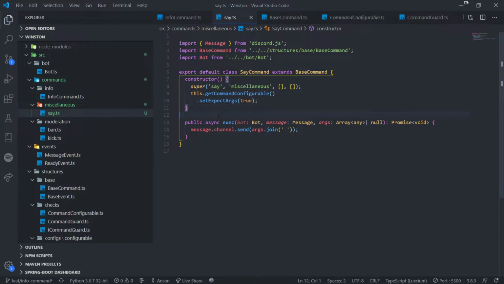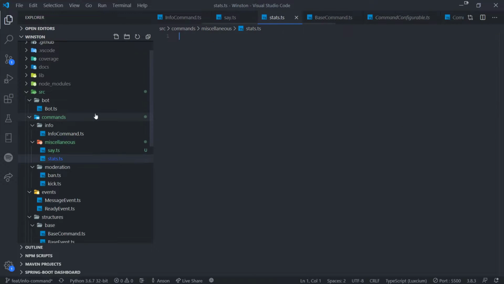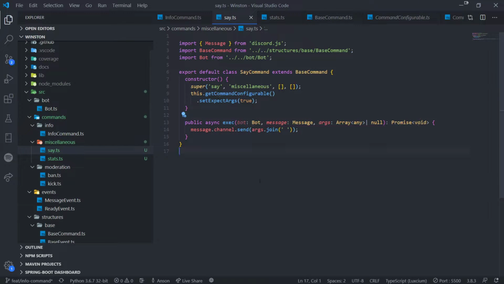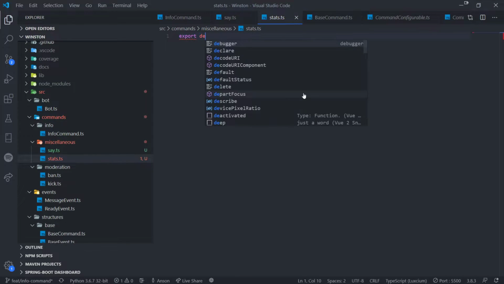So, yeah, pretty awesome. Basically, if I want to create more commands, I can just follow the same structure. What kind of commands should I even create? A stats command. So let's do a stats.ts command. Alright, so let's go inside the stats.ts file, and what I'll do is I'll just create another class.